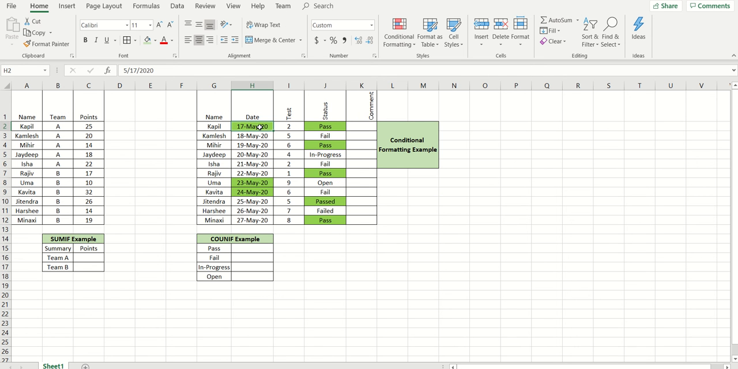Like, let's say 17th May 2020, today is Sunday, that's why it is highlighted. Again on the 23rd and 24th, it is Saturday and Sunday. So this works very well, and I can say this is also one of the useful features in Excel which we should use.